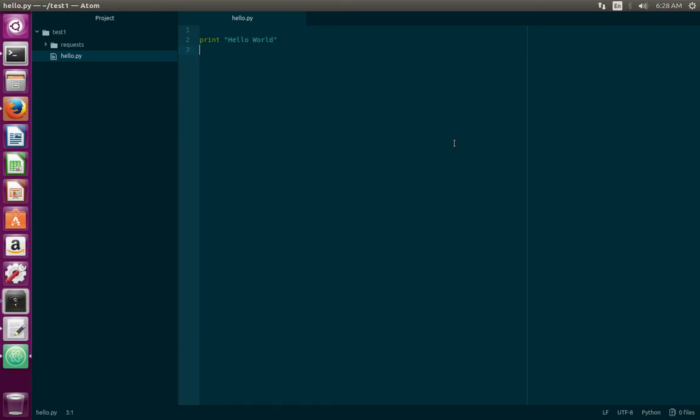This video shows how to run Python 3 script in Atom editor using atomrunner package. So first we have to install atomrunner package.